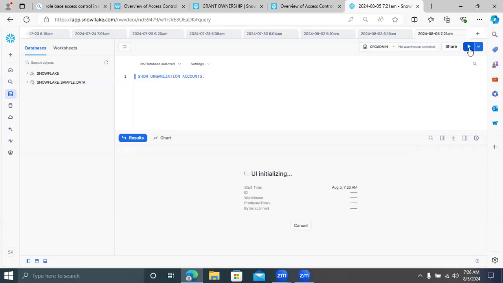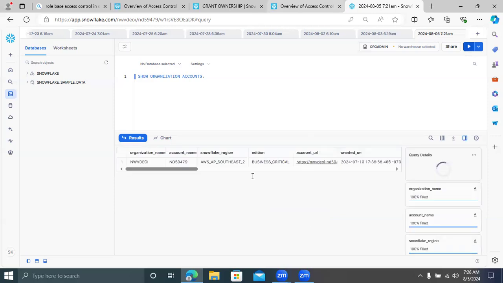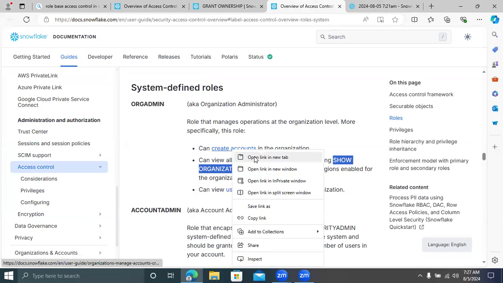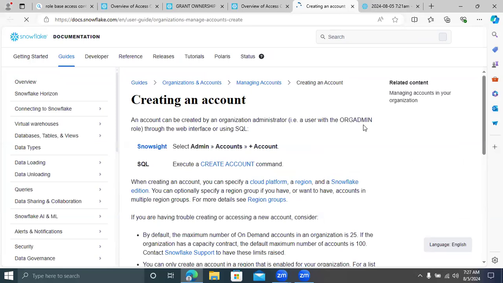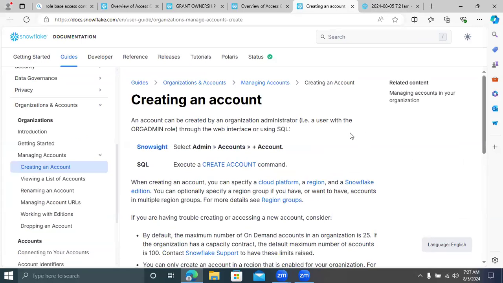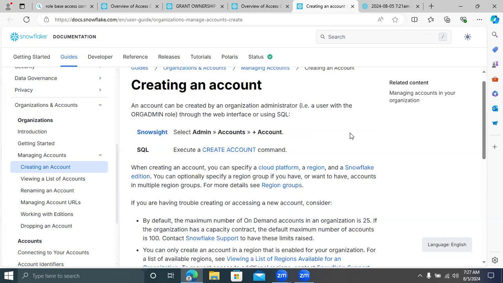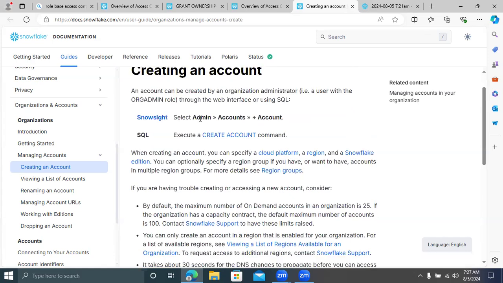Now, if anyone asks in the interview, you can say only ORG admin can create accounts in the organization. They can't create warehouses. They can't create databases. Nothing. They can create only accounts. Now, if you want to create accounts, there is a syntax you have to follow. Only admin guys will do all this stuff. They say to go to Admin, Accounts, plus Account.